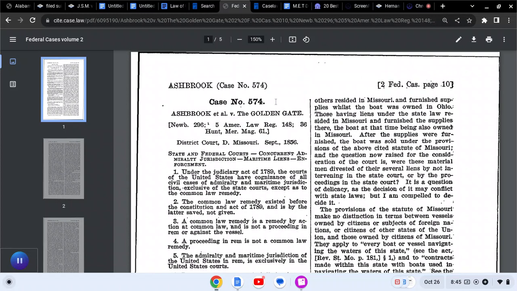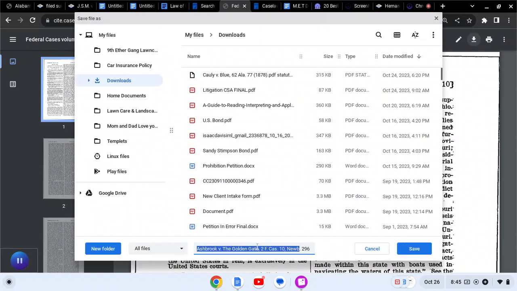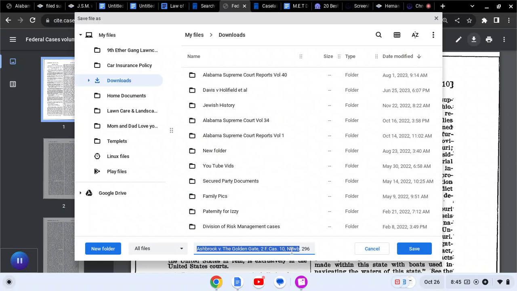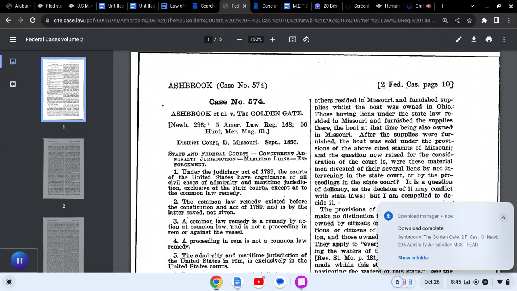Let me get up. Matter of fact, I'm going to save this case. I have to save this case. Where is it at? I'm going to title this Admiralty Jurisdiction Must Read, as a reminder for myself. And it's saved just like that.